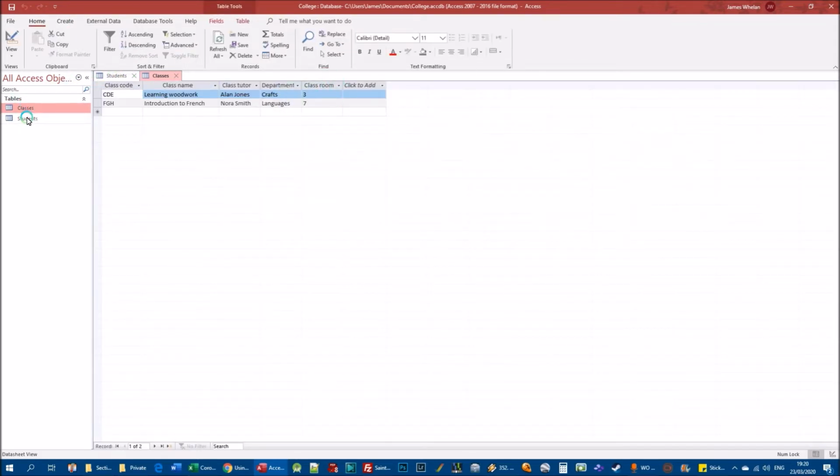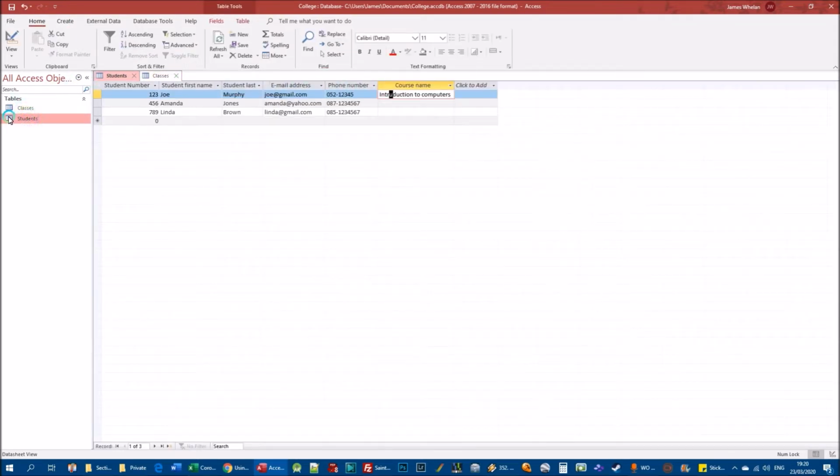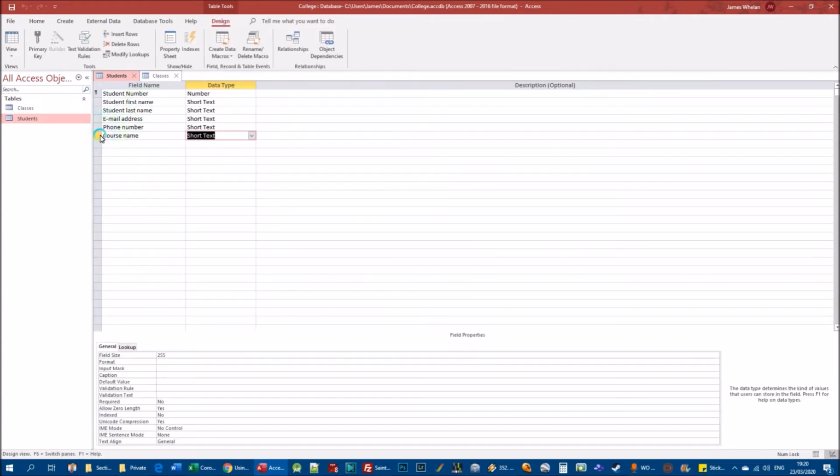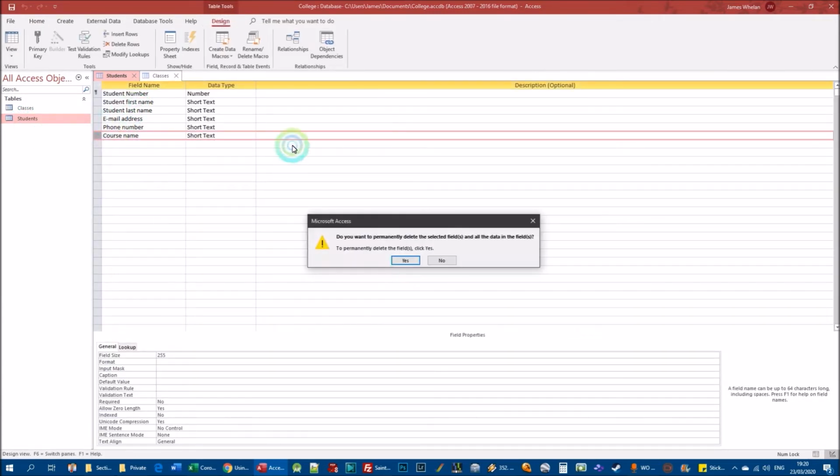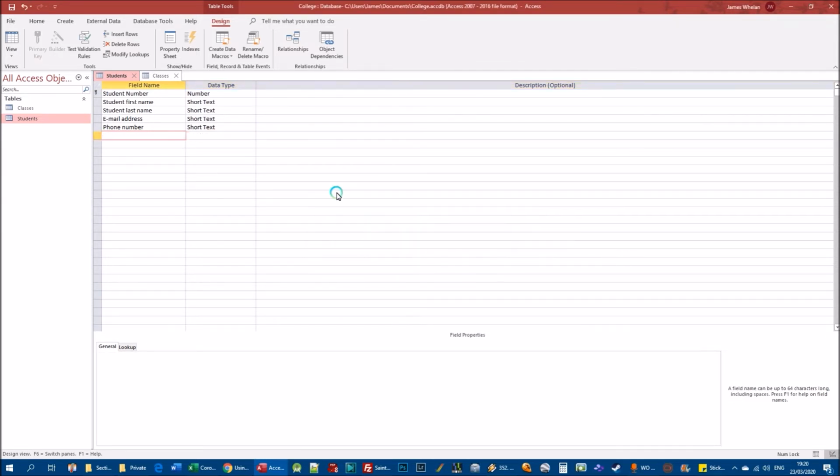So I'm just back to the way I was now. I'm also going to go back into students, and I'm going to go back into Design View, and I'm going to delete course name. Now it says, do you want to permanently delete the selected fields and all the data? There's only one piece of data in there at the moment, the Introduction to Computers. Fine. So clearly that is not the way to do it.